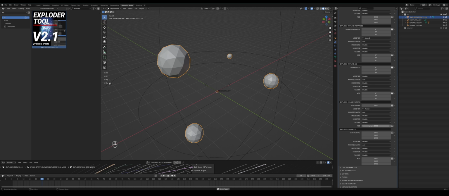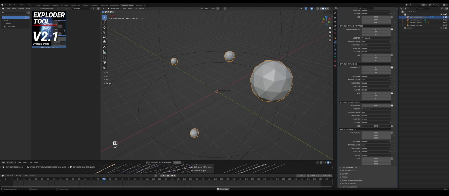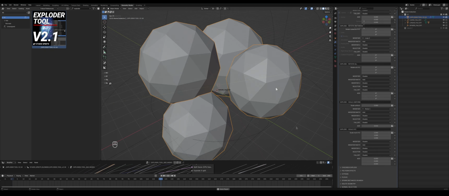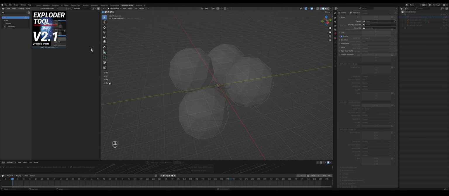What's going on, everybody? This is Rick from Studio Space, and today I'm going to show you the new add field or add parameter that has been added to Explorer Tool 2.18.